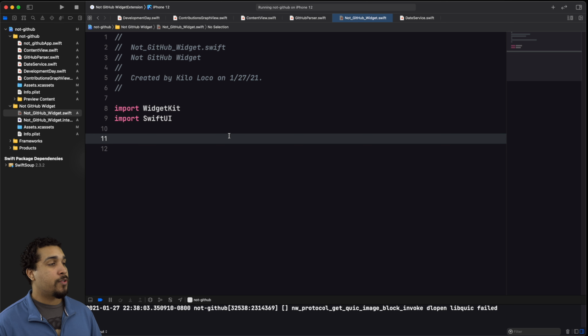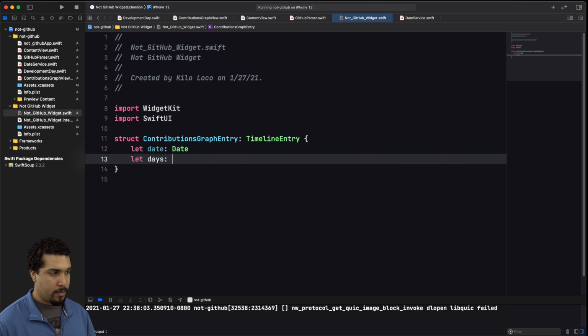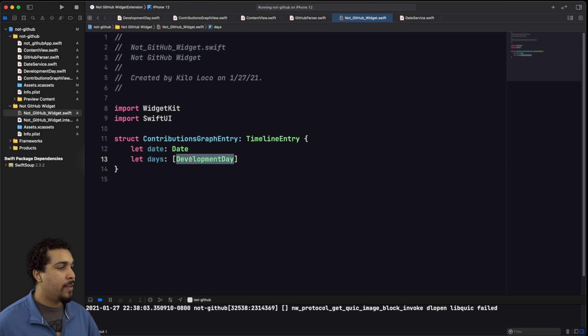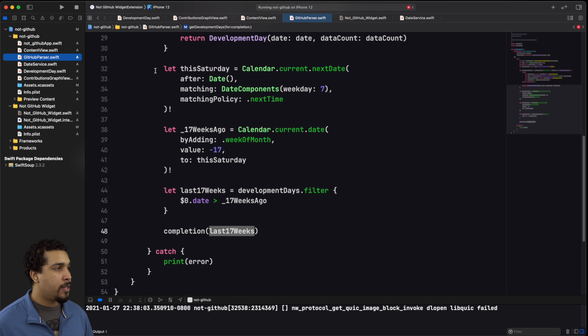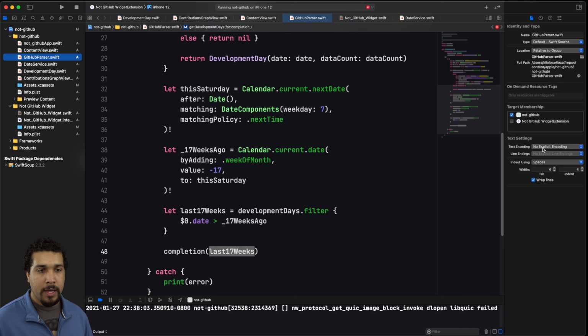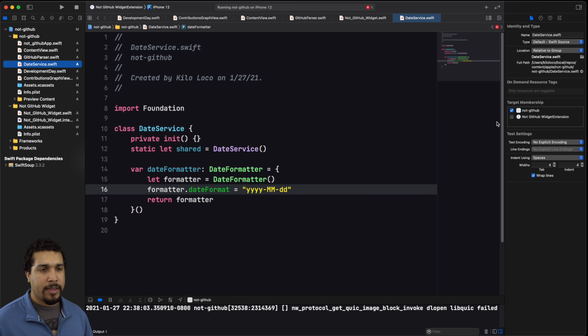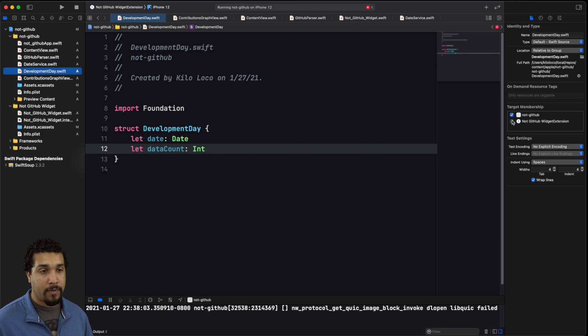First thing that we need to do is create an entry type. So that's going to be our contribution graph entry. Okay, so we need development day. There's a couple of things that we're going to need in here, which we're not currently able to access because we haven't set up the target. So first thing that we're going to need is the GitHub Parser. Let's go ahead and open up our side menu and start enabling some of these things. So we have the GitHub Parser. I think we're going to need the date service. Development day, we'll definitely need that.